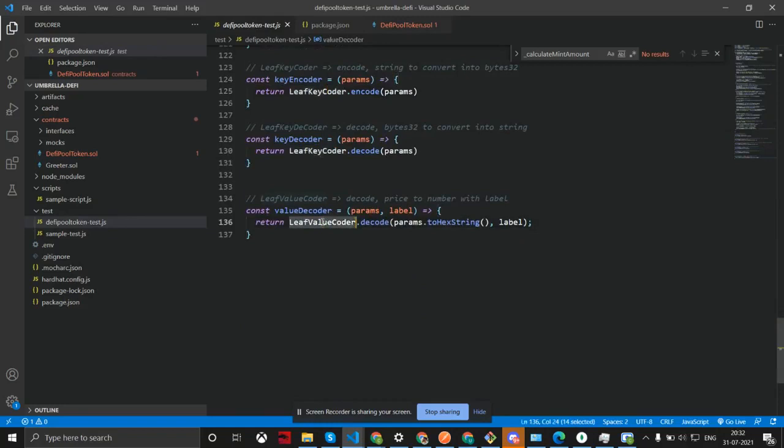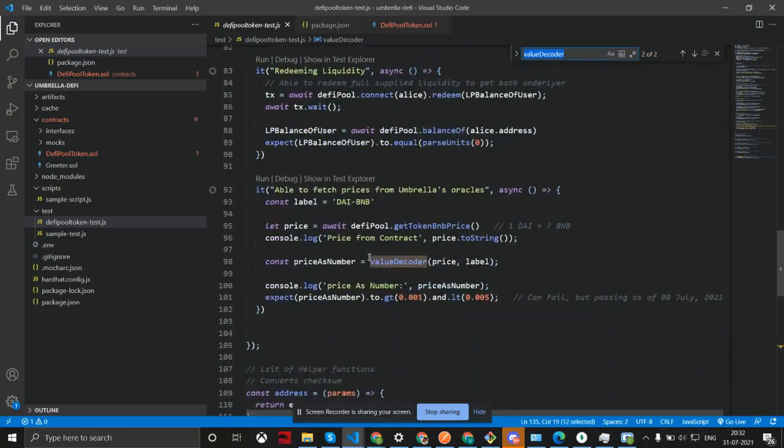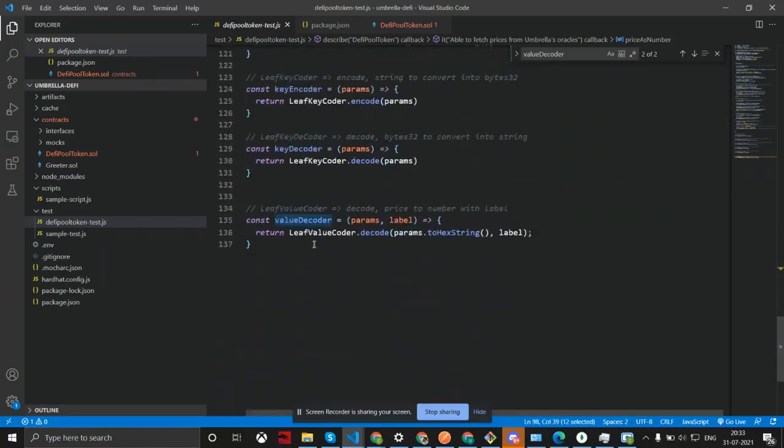And then we have a value decoder. The leaf value decoder is actually for the price that we are getting. Let me check where I am using this. Yeah, so we get a price as a number. You can always use a value decoder to get the price in whole numbers, because the values that we get inside the smart contracts are in wei units, or it includes the decimal unit. So this is a very helpful and handy library they have provided to decode the exact price.